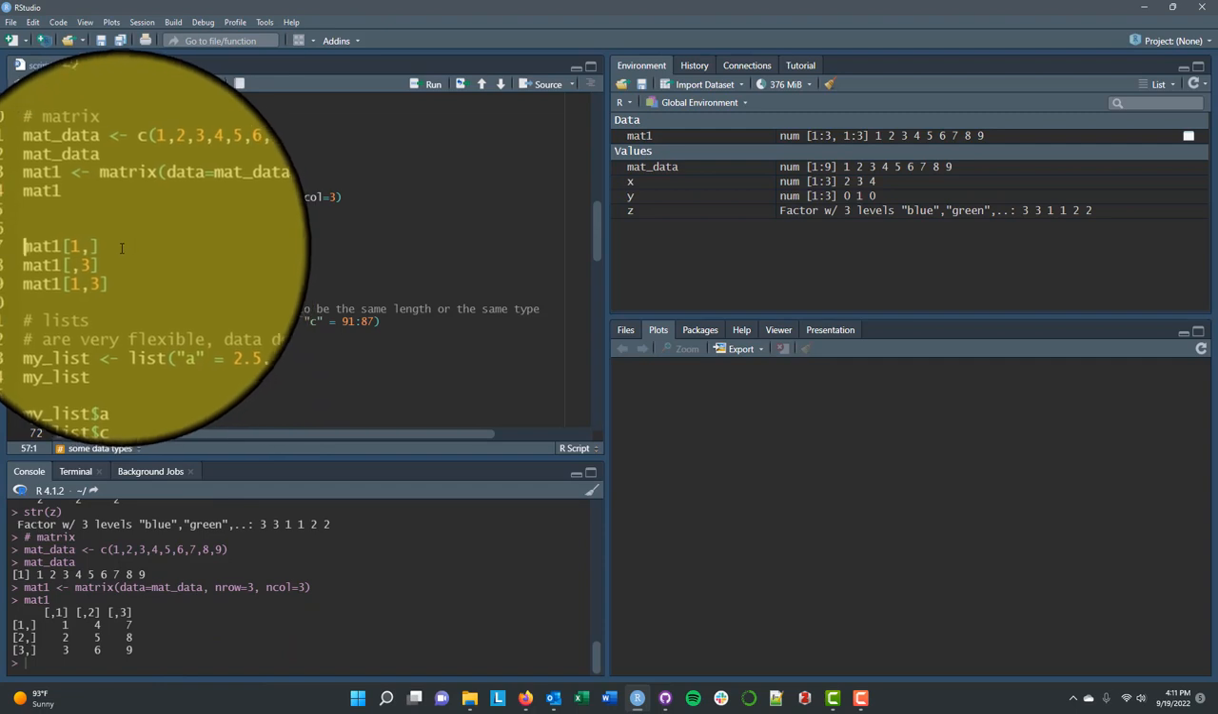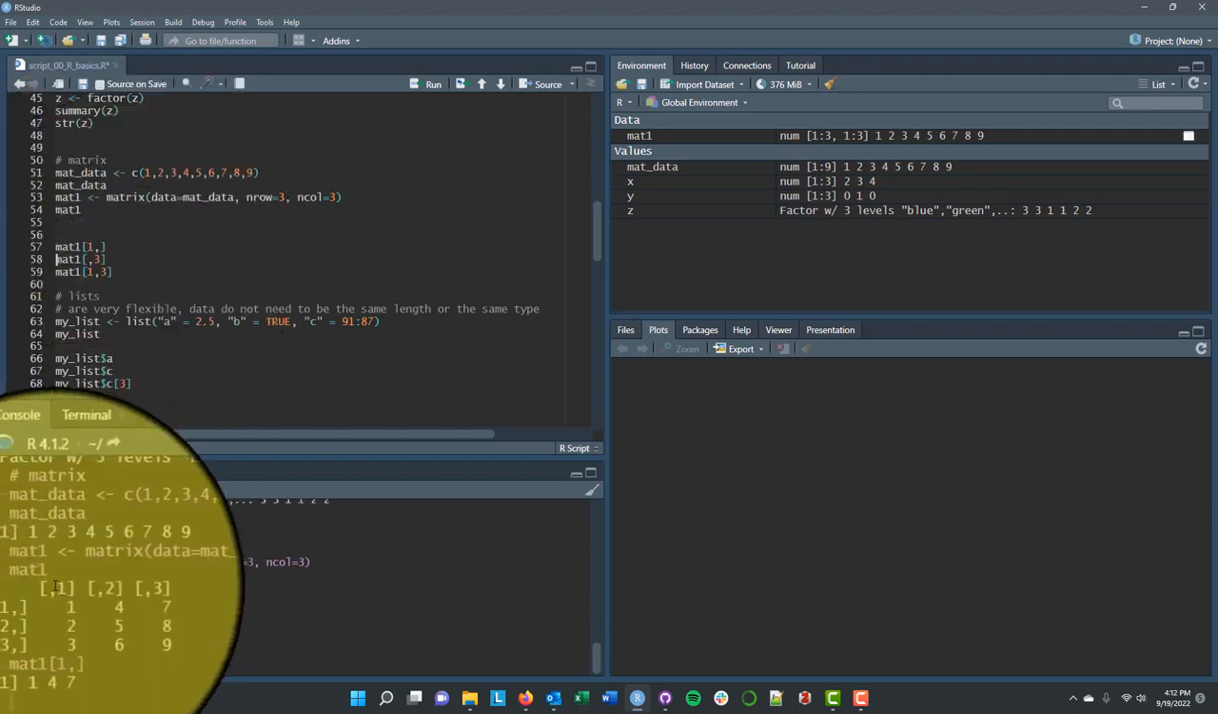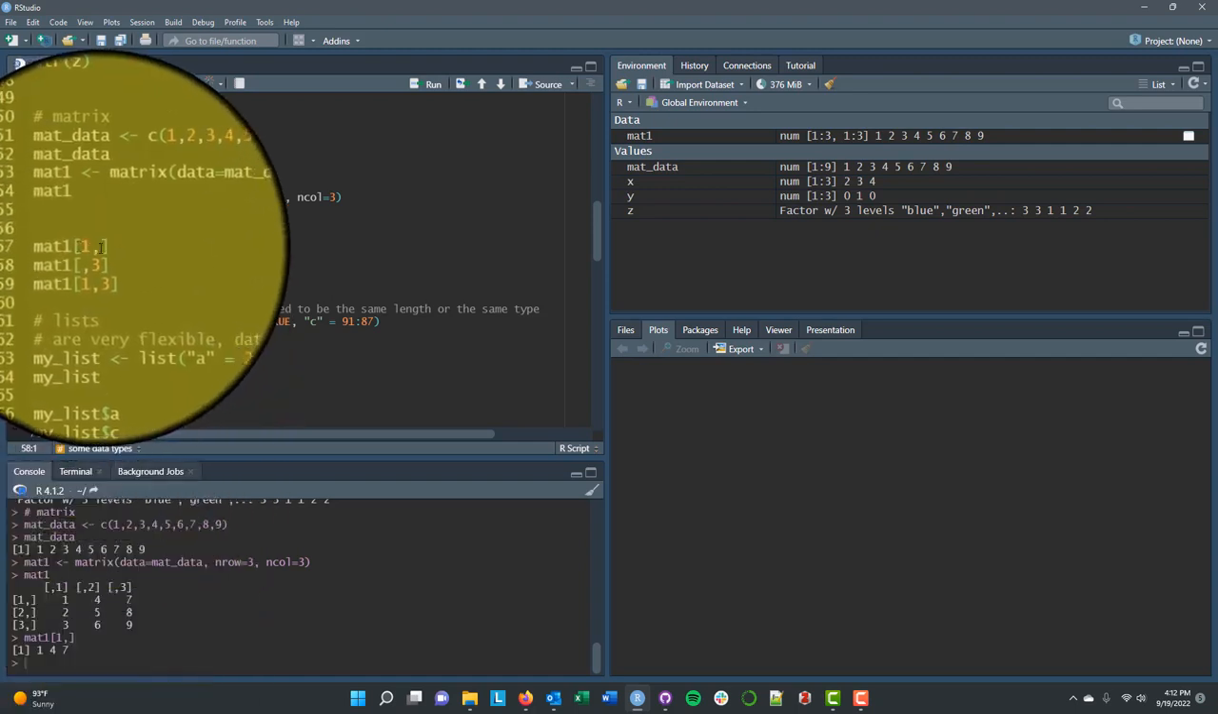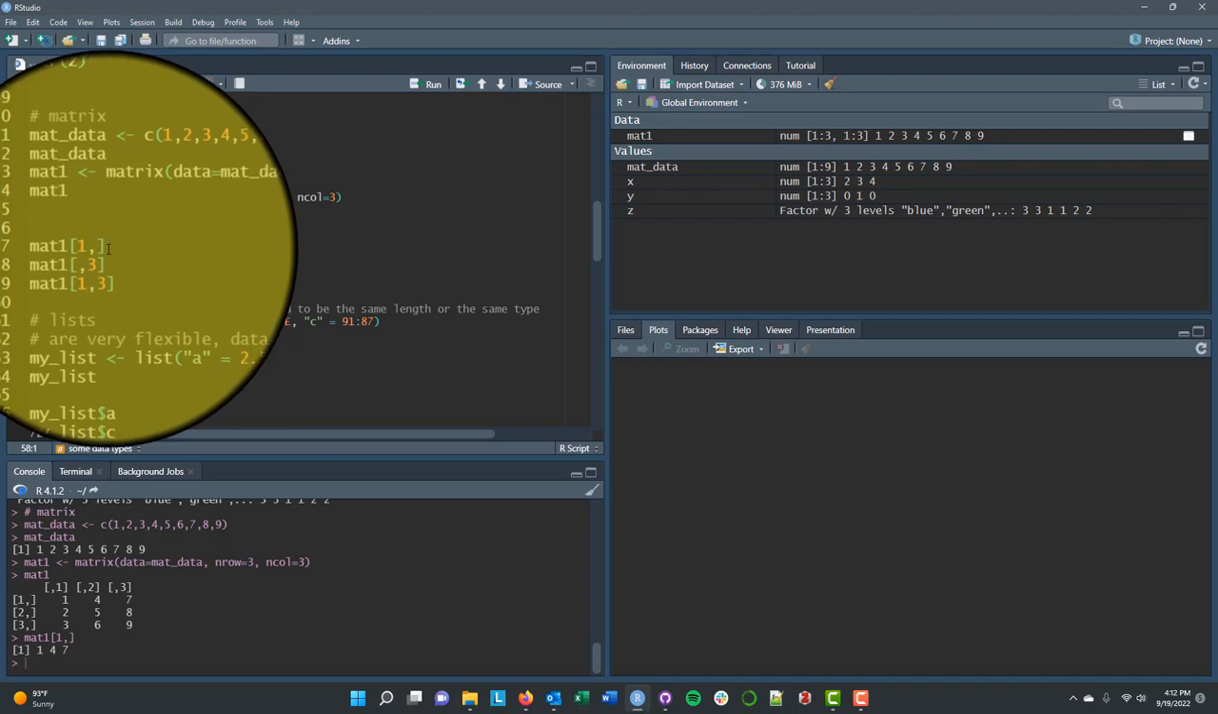If I wanted to interact with individual items in that matrix, I can use the square brackets to subset any type of, or many types of data in R. So I'll say mat1 and then square brackets 1 comma. And what that will return is the first row, because we're using row by column notation here. So when I say 1 comma nothing, what I'm asking for is the first row, but all columns of mat1.